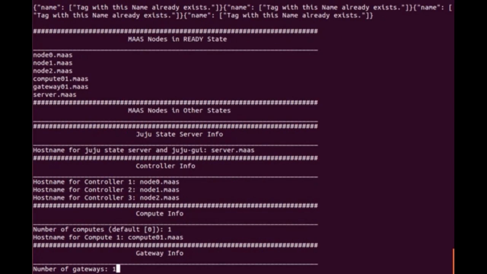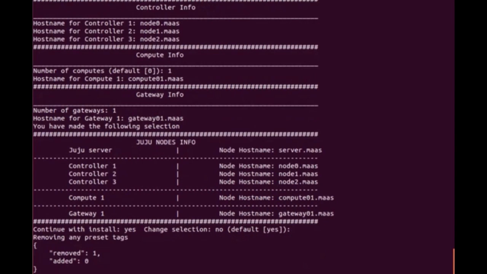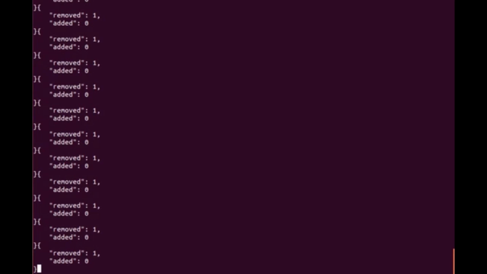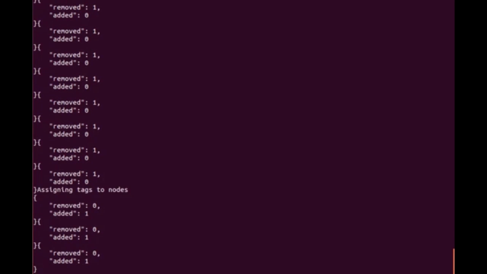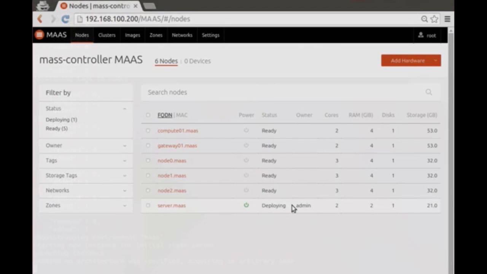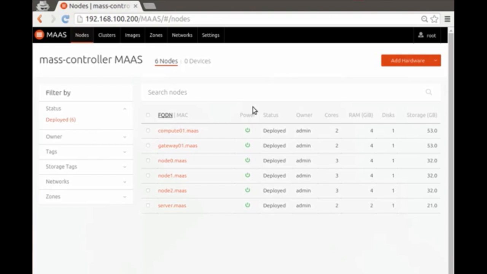Once this choice is made, the process of creating and bootstrapping the Juju deployment is started. This process is automatic, so we will fast forward it until the deployment is done. During this process, we can look at the MAS GUI to check the progress. The nodes included in the deployment will change status until they progress to the deployed state. All the nodes are now in the deployed state, indicating that our deployment has completed.